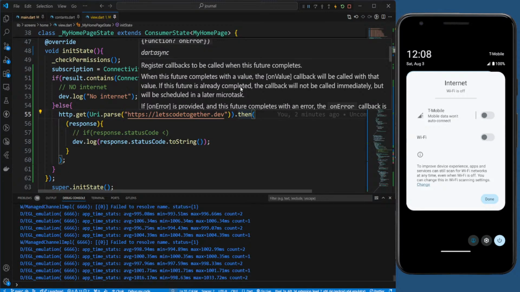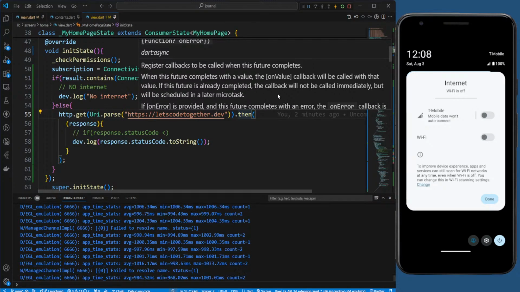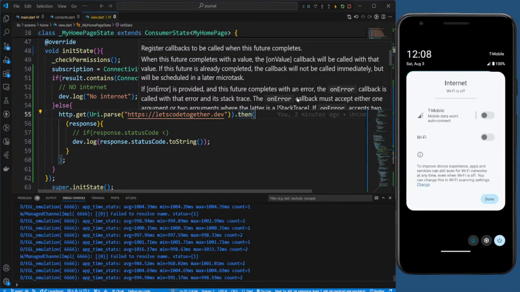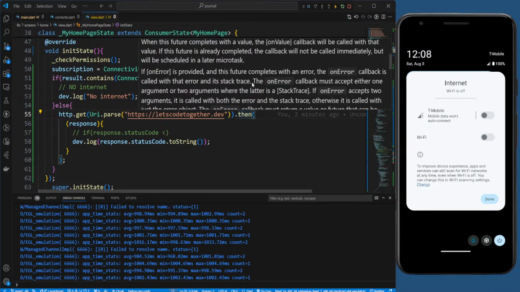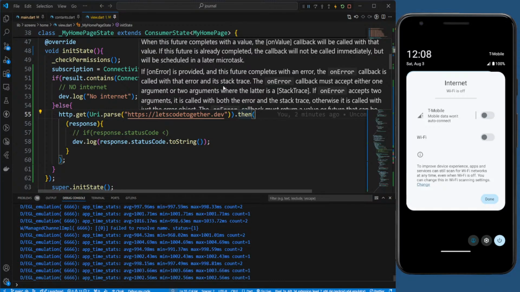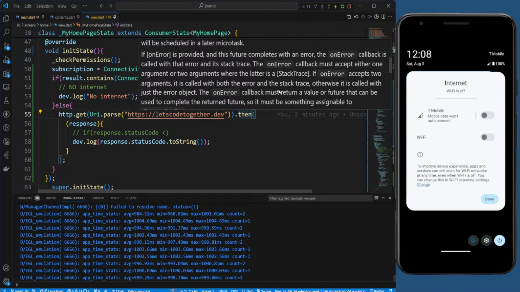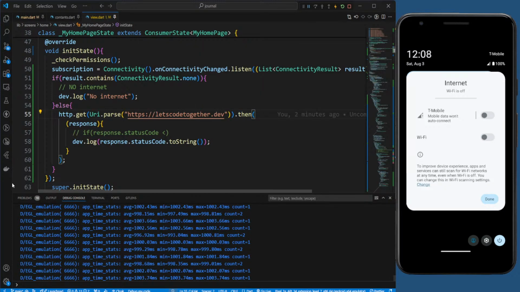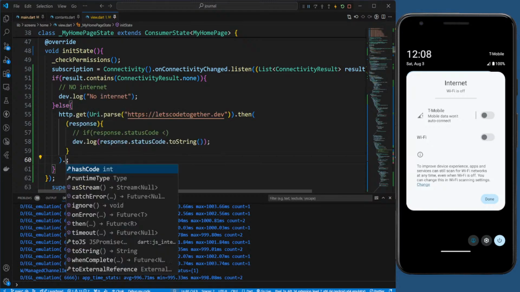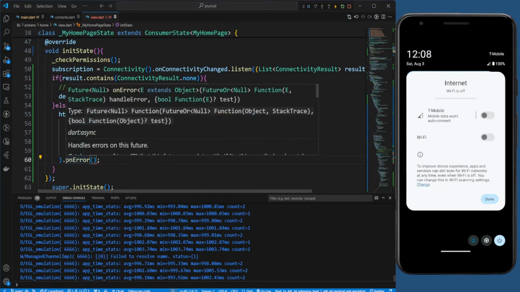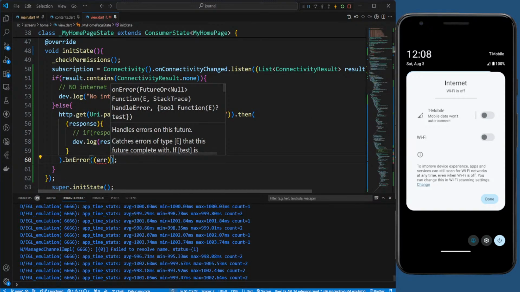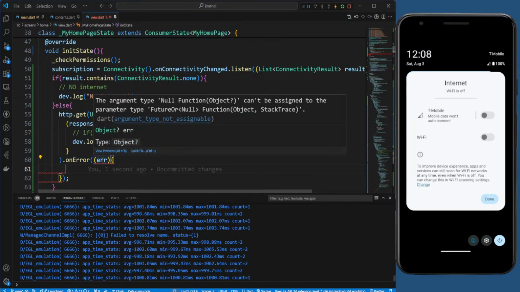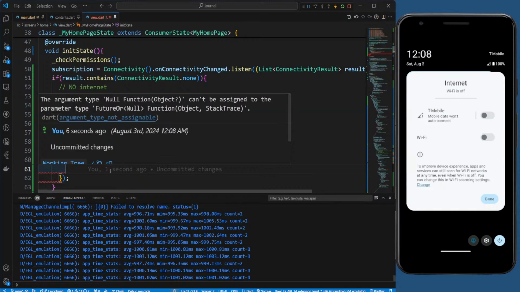This returns a future that calls back when the future completes. When the future completes with a value, the onValue callback is called, and if it completes with an error, the onError callback will be called. The error callback accepts either one argument or two arguments, the error and the stack trace. If it accepts two arguments, it is called with both the error and stack trace, otherwise it will be called just with the error object. So we can also do an onError. The argument type Object can be assigned to Object and StackTrace.